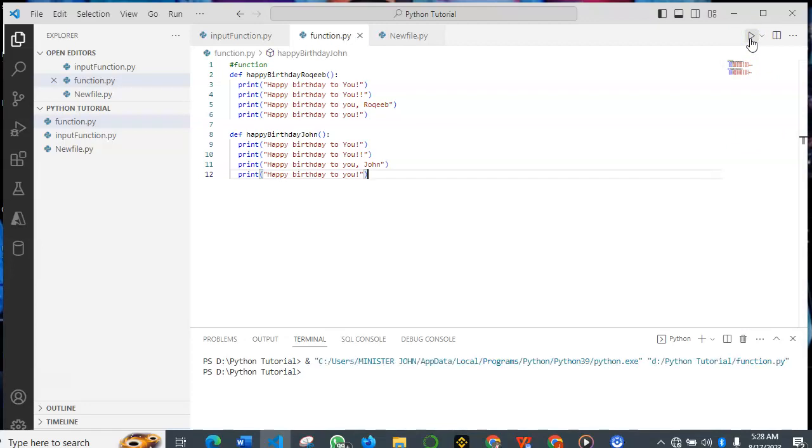Now it showed me that the function has been created. But now how can I call up this function so that it will give me the content inside the function? So there is what we call function calling from what I have said. So what I'm going to do is I'm going to define another function called main. So I'll say define main.